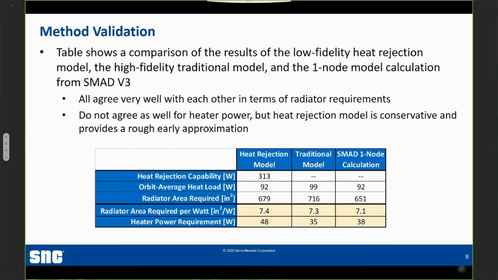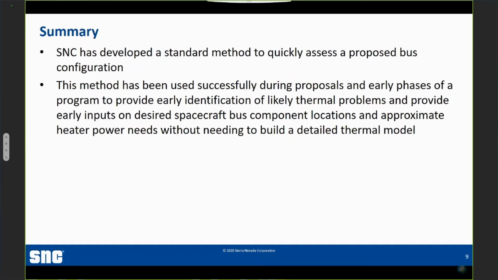This table here shows a comparison of the results of a low fidelity heat rejection model with a high fidelity traditional model, as well as a 1-node model calculation based on the 3rd edition of SMAD's spherical satellite analysis. For radiator requirements, all 3 methods agree very well with each other, but they don't agree as well for heater power. The heat rejection model is conservative, though, and provides a rough early approximation. This data is from an SNC program where the heat rejection model was used for estimates in the proposal phase.